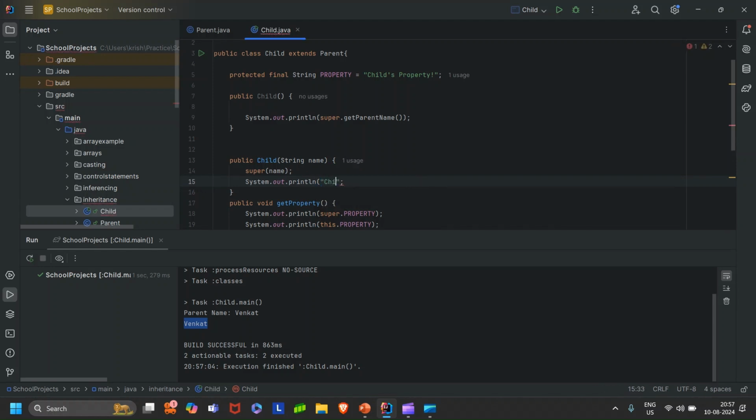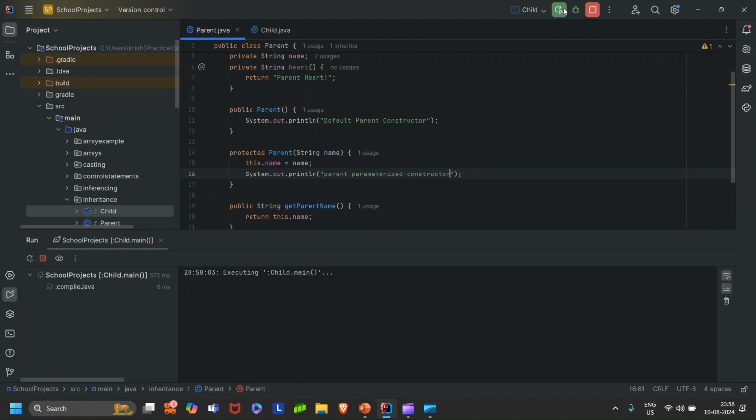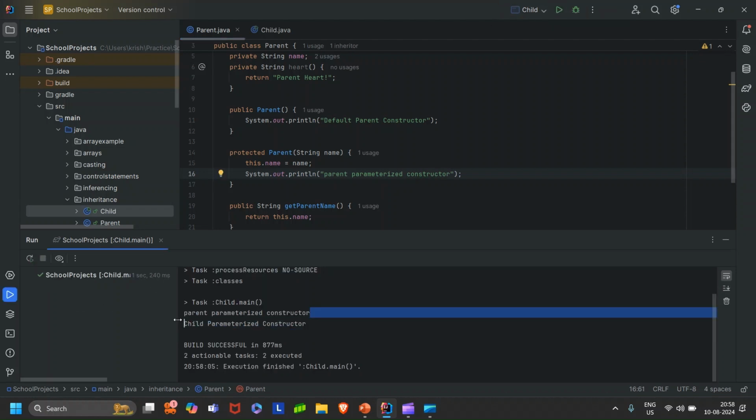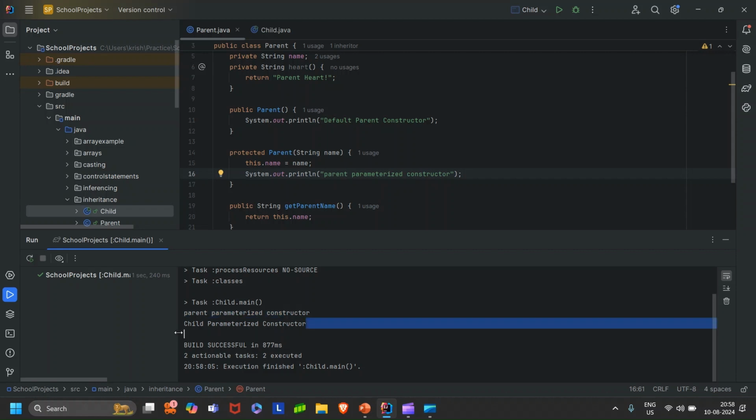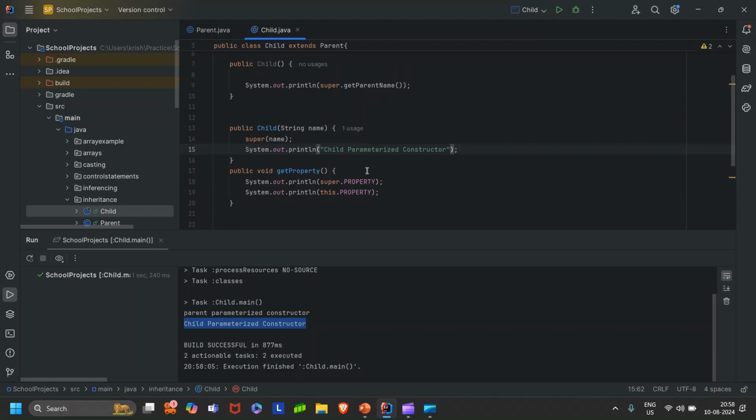Child parameterized constructor. And here I'll rather say parent parameterized constructor. Now, if we try to run this, we get this parent parameterized constructor first and then the child parameterized constructor. So basically, any call to the constructor in the child class will first execute the constructor in the parent class, and then it'll come back to the child class to execute the rest of the statements.